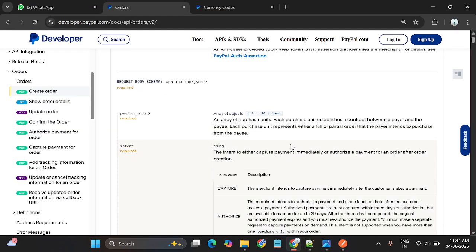Let's deep dive into this purchase unit, an array of purchase units. Each purchase unit establishes a contract between the payer and the payee. Payer is a buyer and payee is a merchant. Each purchase unit represents either a full or partial order that the payer intends to purchase. Full means the order contains full information, and partial means some fields are optional.